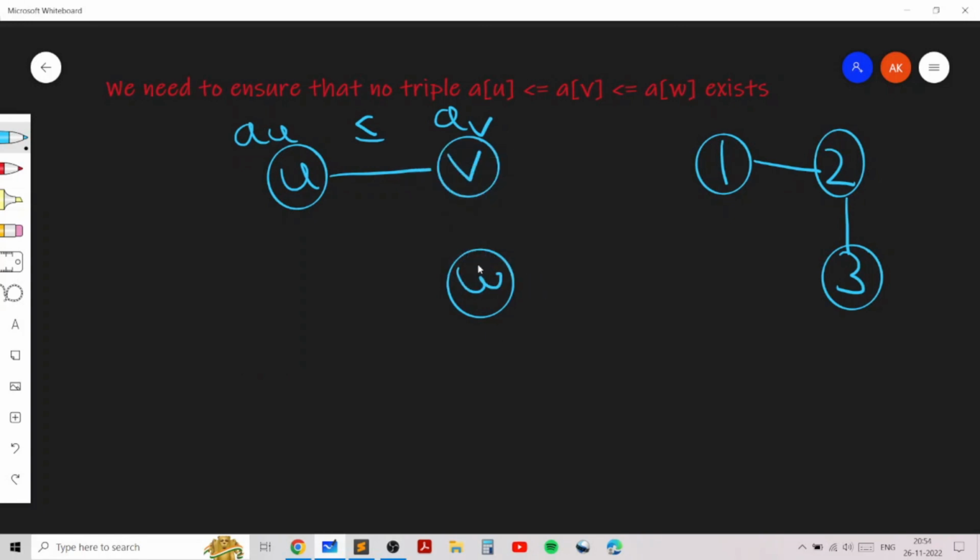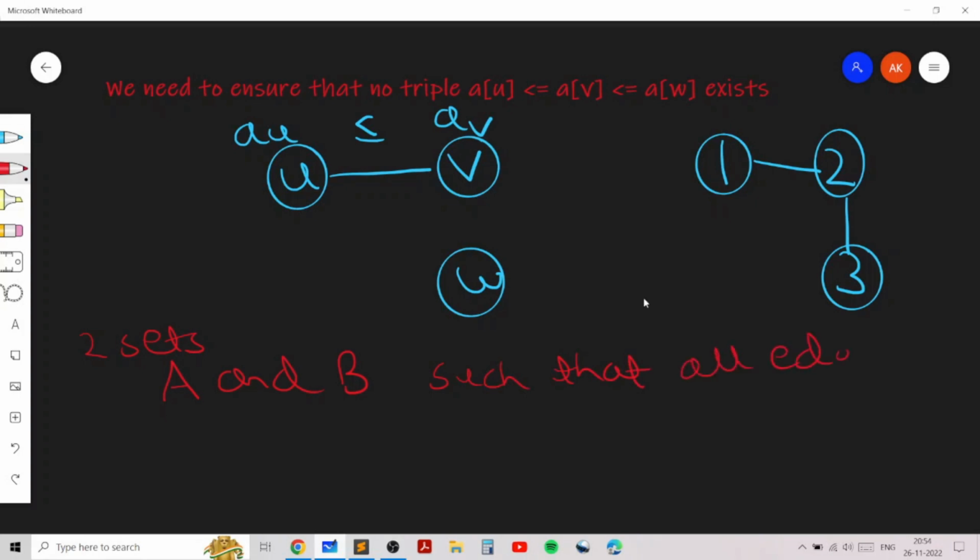And over here is a good place to explain what a bipartite graph is. So a bipartite graph is basically a graph in which all the nodes are divided into two sets. Let's call the sets A and B. So all the nodes are divided into two sets A and B, such that all the edges go from A to B. So all the edges go between A and B, and there are no edges within A or no edges within B.